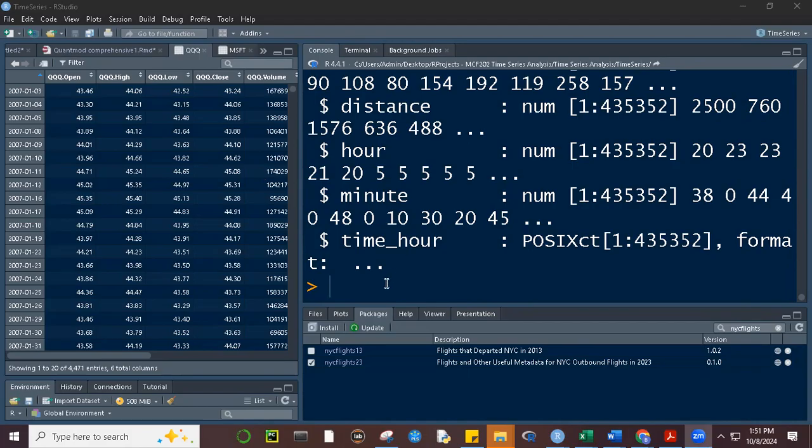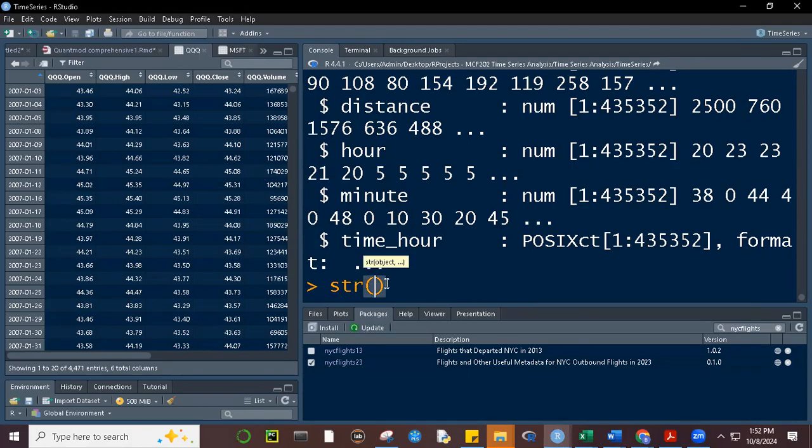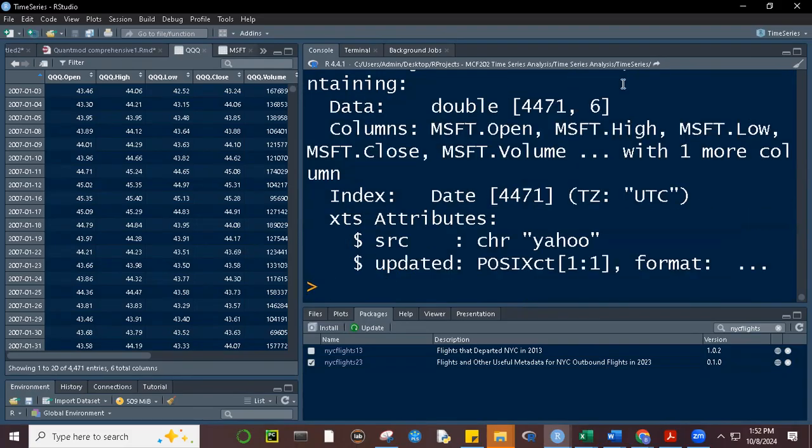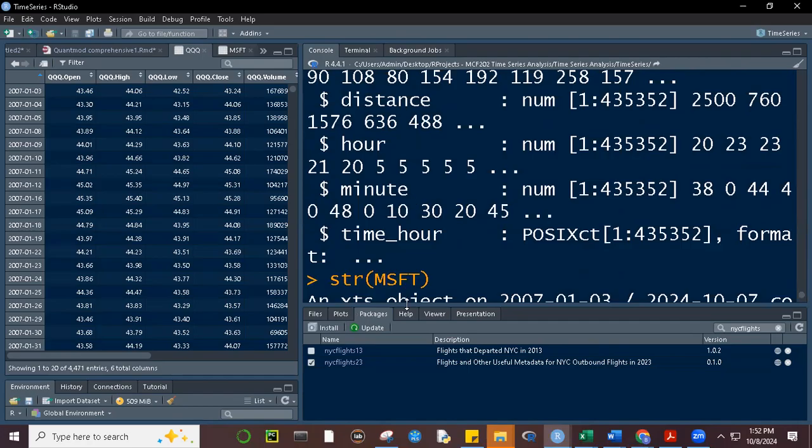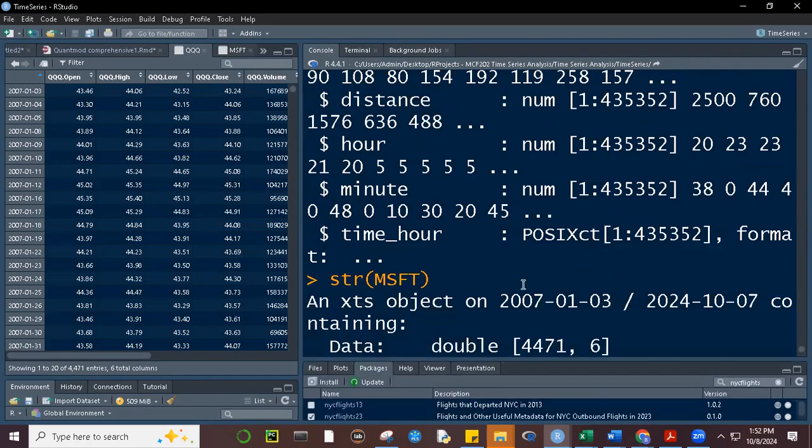Alright, how about yung structure ni MSFT? Okay, ano structure niya, 'di ba? Sabi natin kanina, 'di ba? Ni-run natin 'to kanina, 'di ba? XTS object, yan XTS object.